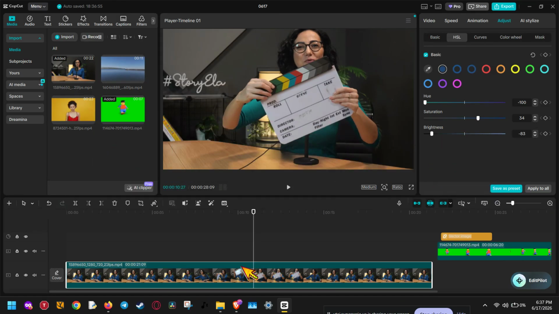Alright, let's jump right into CapCut. First, open CapCut and import the video clip you want to blur. Once your clip is in the project, drag it down onto the timeline. This is where all of your editing happens, so make sure your video is placed on the main track before you start adding any effects.